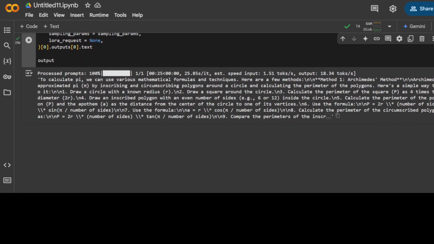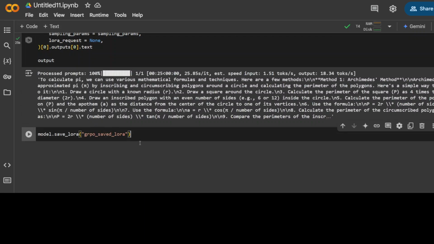Now what we have done above, as I mentioned earlier, is we have trained this LoRA, or low rank adaptation, adapter with GRPO. So let me save it first, which we have trained now.